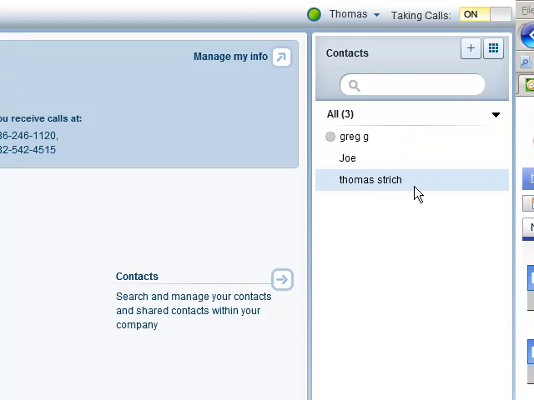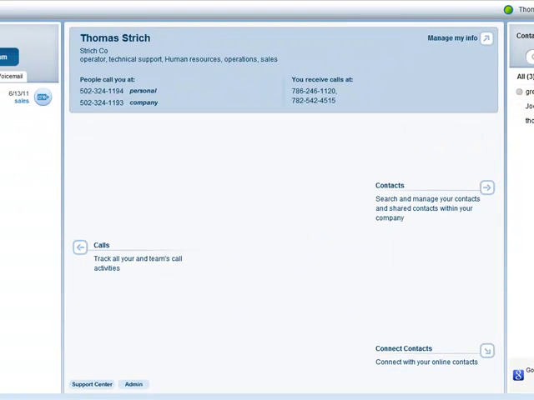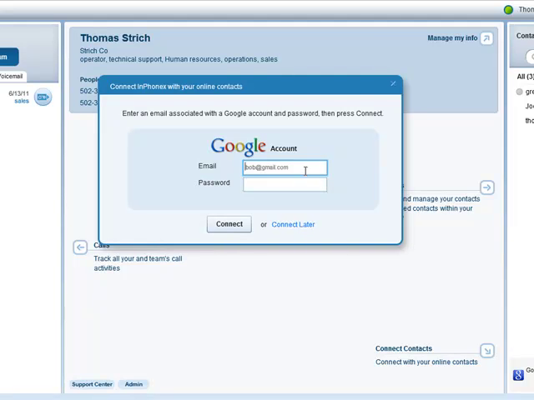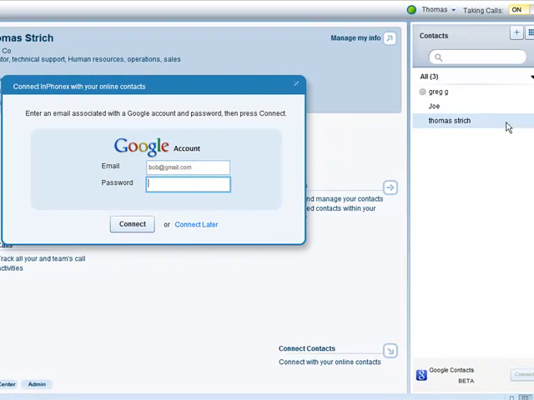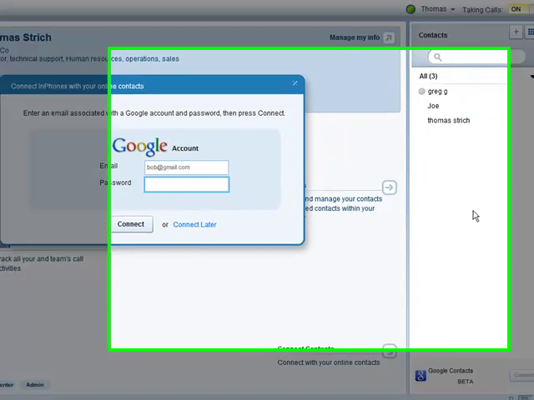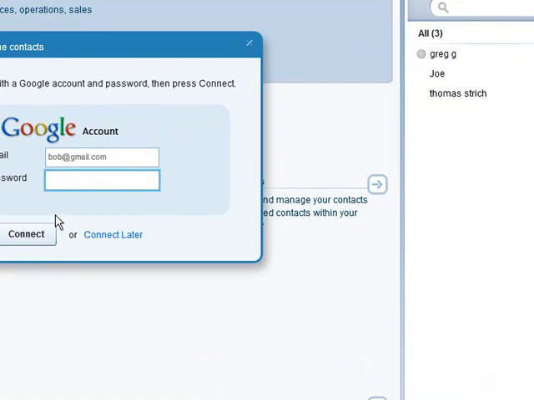Now going over contacts. Contacts is pretty cool. You've got Google Contacts that it links with. Basically what you're going to do is hit connect, put your email and your password here, hit connect, and all your contacts from Gmail will come here with your address book and any notes you have, and so on and so on.